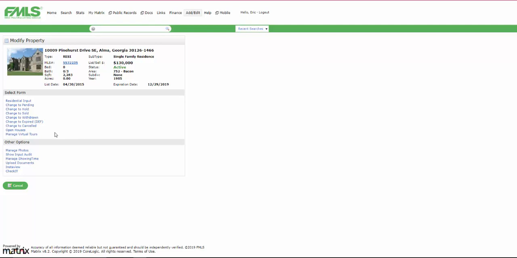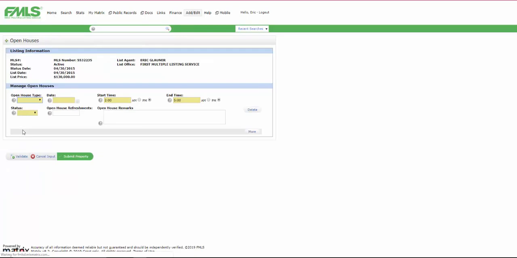Okay, so really the last real topic to discuss then is open houses. See, there's a link here that says open houses. We didn't necessarily have open houses available on our incomplete listing. So once a listing goes in the system, we can add an open house to it. So if I click that link, we'll see that this comes up here. And we have two types of open houses. We have caravan and open house.